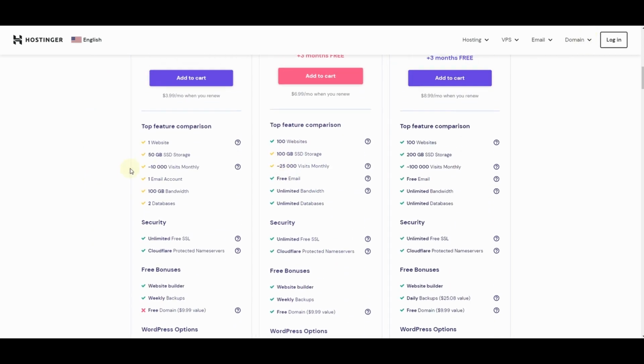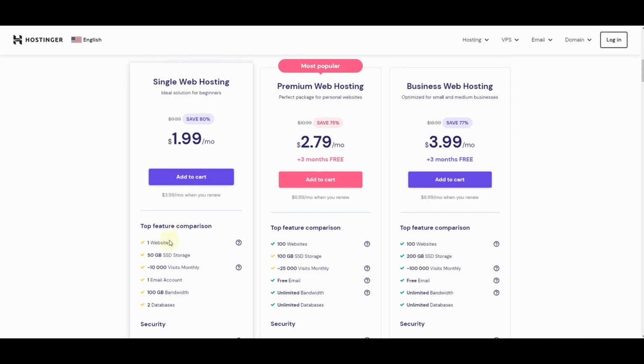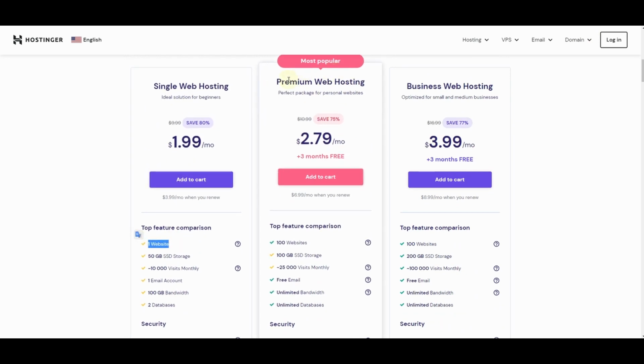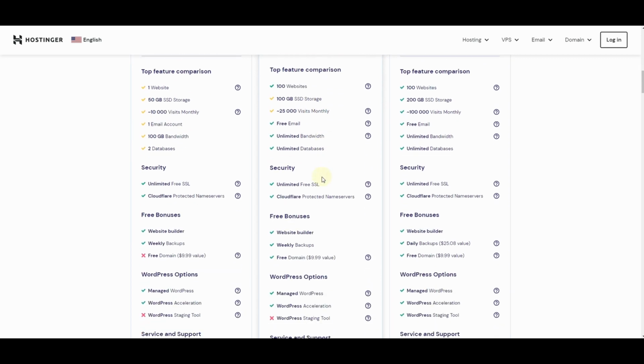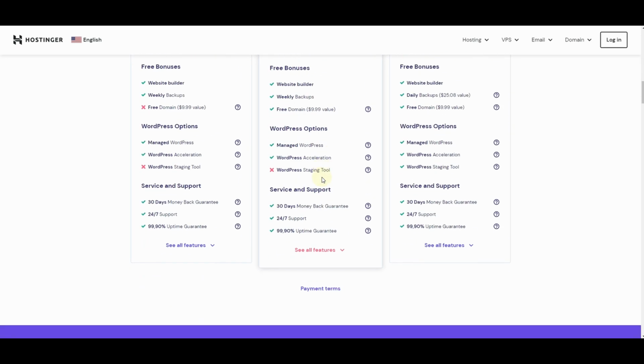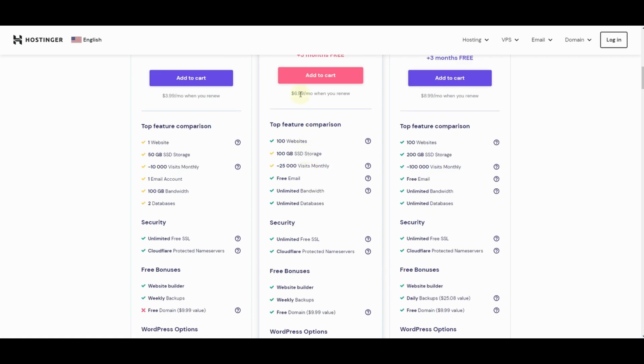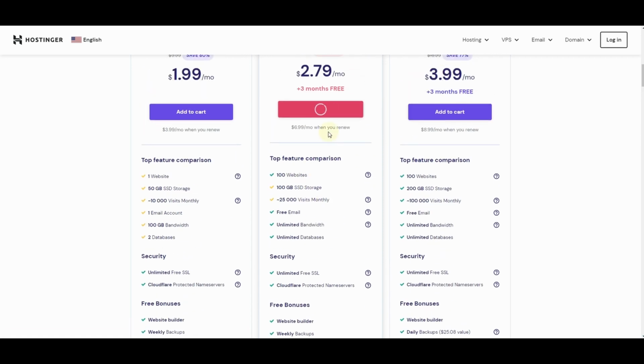So depending upon your need, this single web hosting only contains one website, but if you end up buying premium web hosting, that is for $2.79 per month for now, saving you 75%. And this contains 100 websites, and also you will get a domain name along with that. So you will have to click on add to cart here in order to get the hosting.